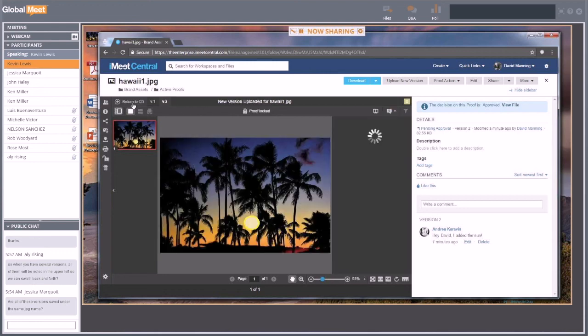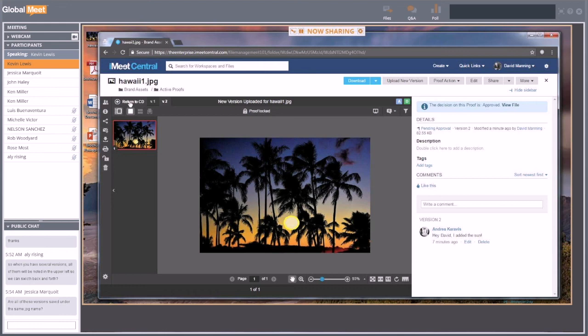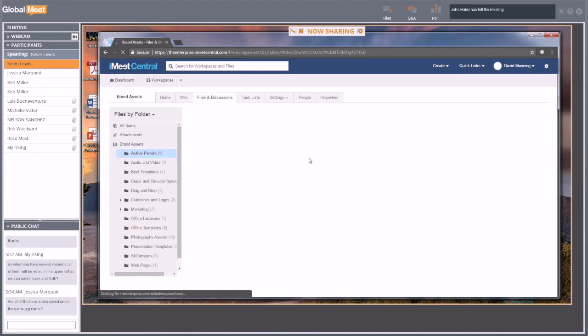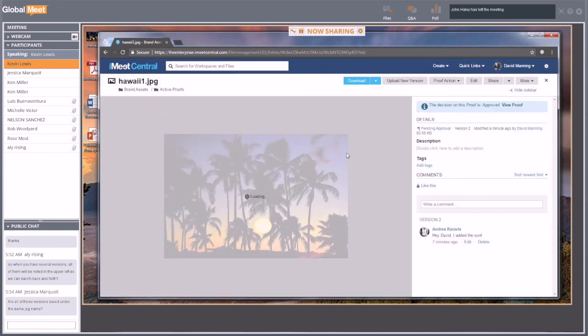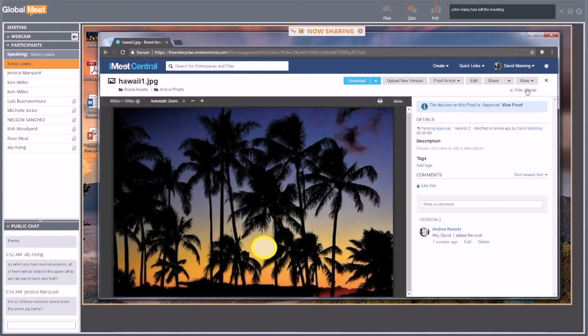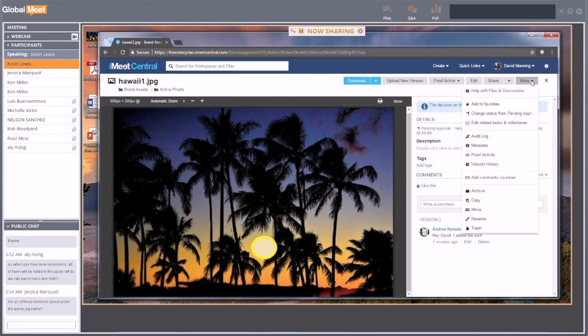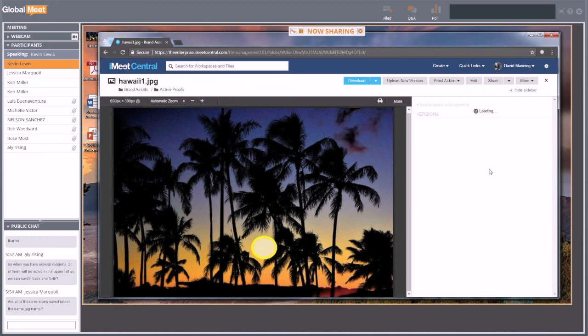Great. And if I click here, this little button, return, it'll take me back to my iMeet Central area. But check this out, Jessica. If I go up here to the top right corner and I click on More, and I come down, down, down to version history, I will find that our servers are keeping copies of everything for you. So here's version 1.